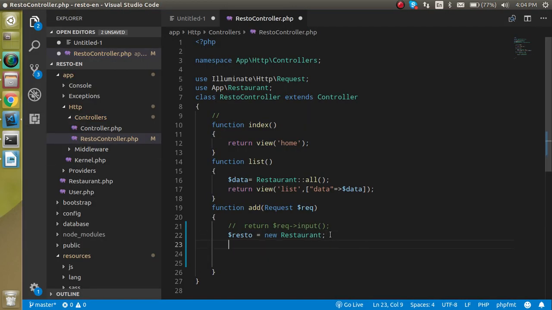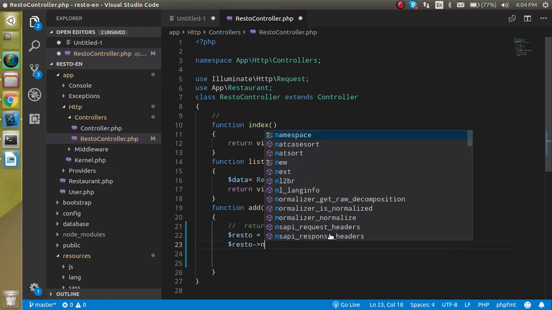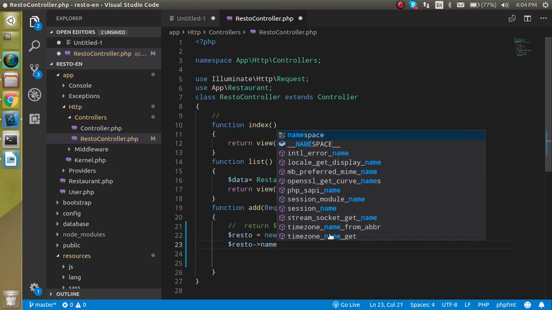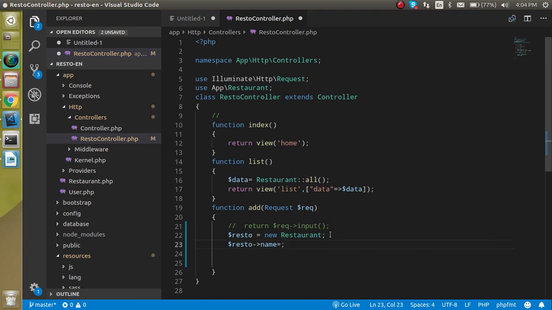So just write here $resto, and the name will be something. Then we will add two more fields for email and address. Alright, and at the last we will save it simply like this. It will basically be a function, so I can just remove these things also.